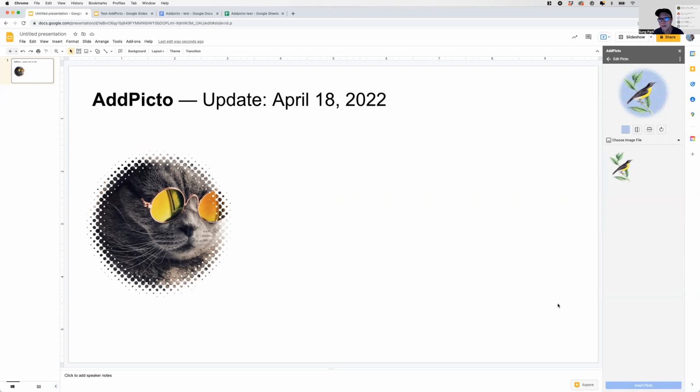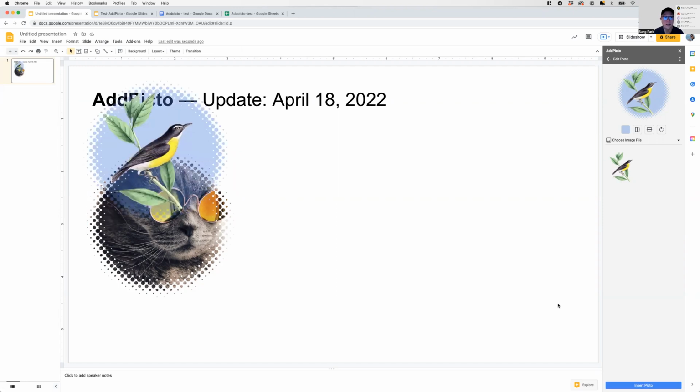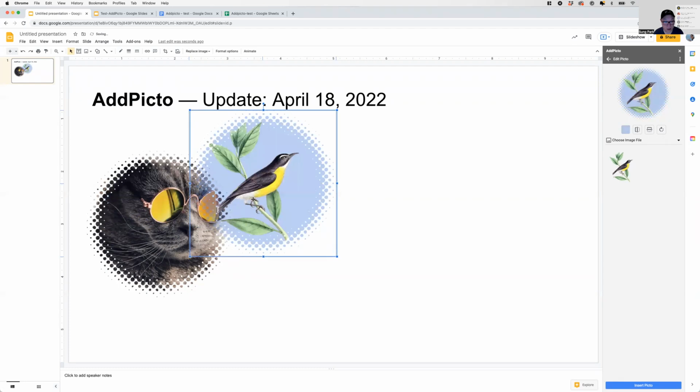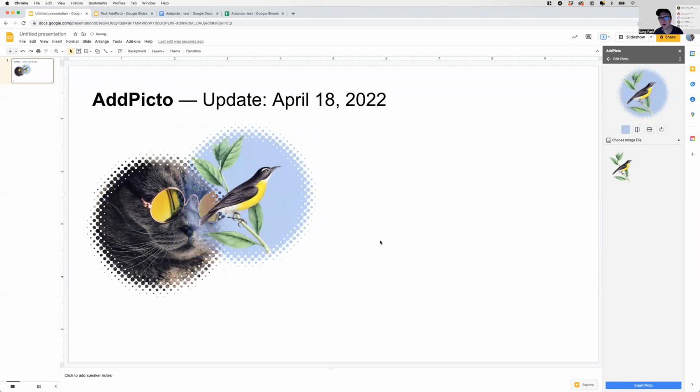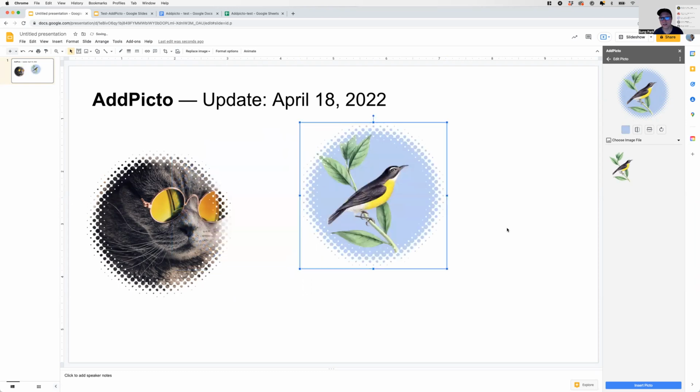So again, the main purpose of this add-on is for you to easily insert a masked image. As you can see, you see the opacity here, and then also allowing your coworkers or whoever has a copy of your presentation to be able to change and update the shape and the image without bothering you.